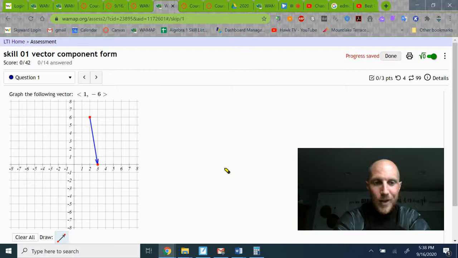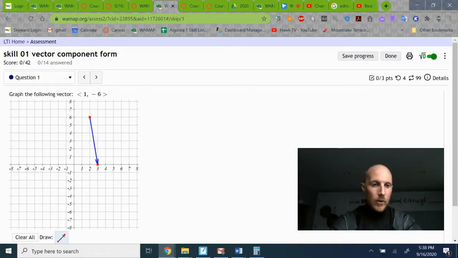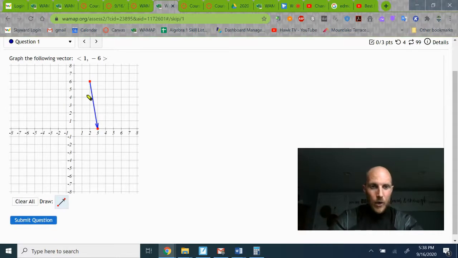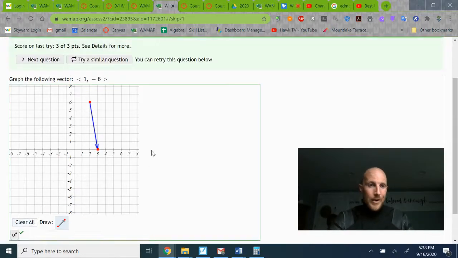So the graph is going to snap to, it looks like, every half space on the graph. So we want to make sure that you get your dots actually onto the correct spot on the graph paper. Otherwise, you could be off by like half a coordinate, and that would not be correct. So once you get your vector drawn where you want it, and it is drawn correctly, then you can hit submit. If you were to get it wrong, you could hit try a similar question.